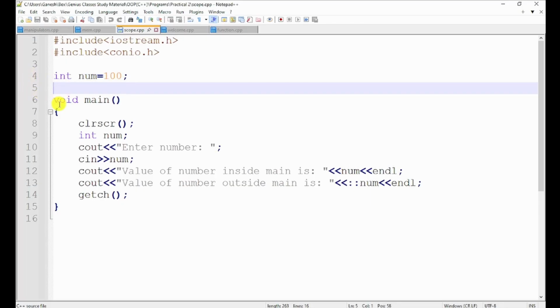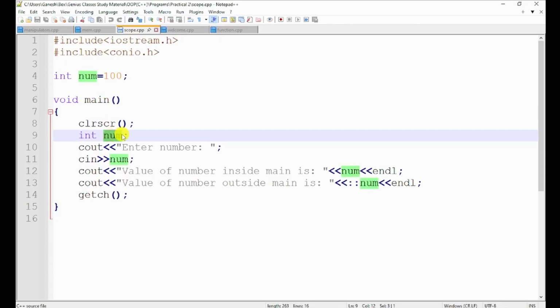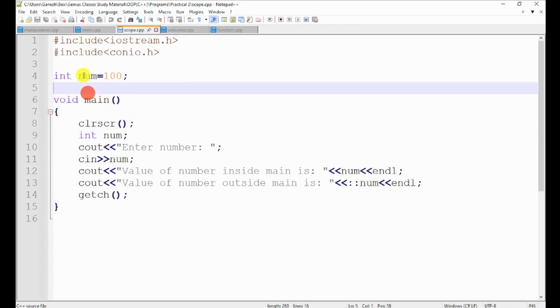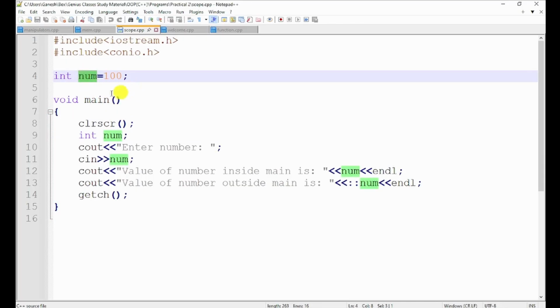So after that I am starting the main function. So this is the starting of the main function. Then int num. So I am again declaring the same variable with the same name num, and it is inside the main function. So this becomes my local variable. So whatever is inside the function, that becomes a local variable or local member of that function, and whatever is declared outside the function, that becomes global to the program. So this num is local to the main function, and this num is global to the program.